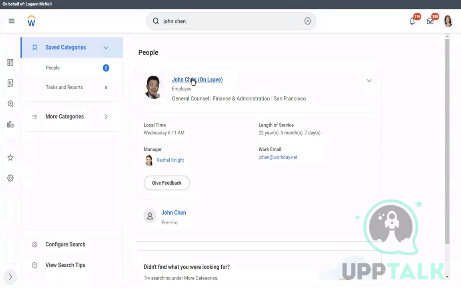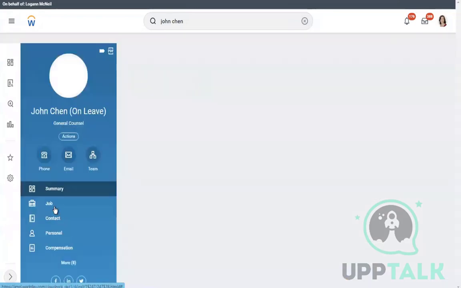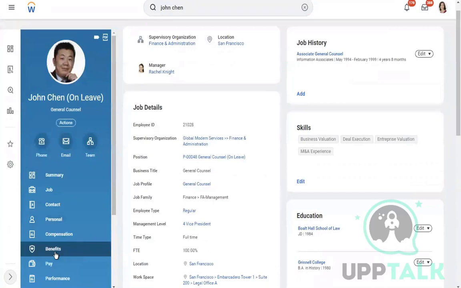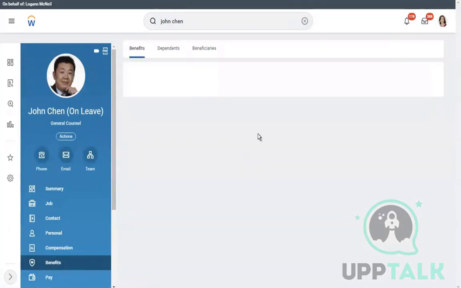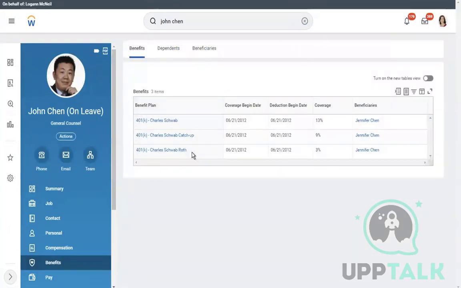You can see this employee, Mr. Johnson. You can navigate to his benefits. The benefit team will create the 401k plan, and once they create it, they will assign it to the worker. Now if you can see here, the employee is contributing around 13% from the employee's paycheck.